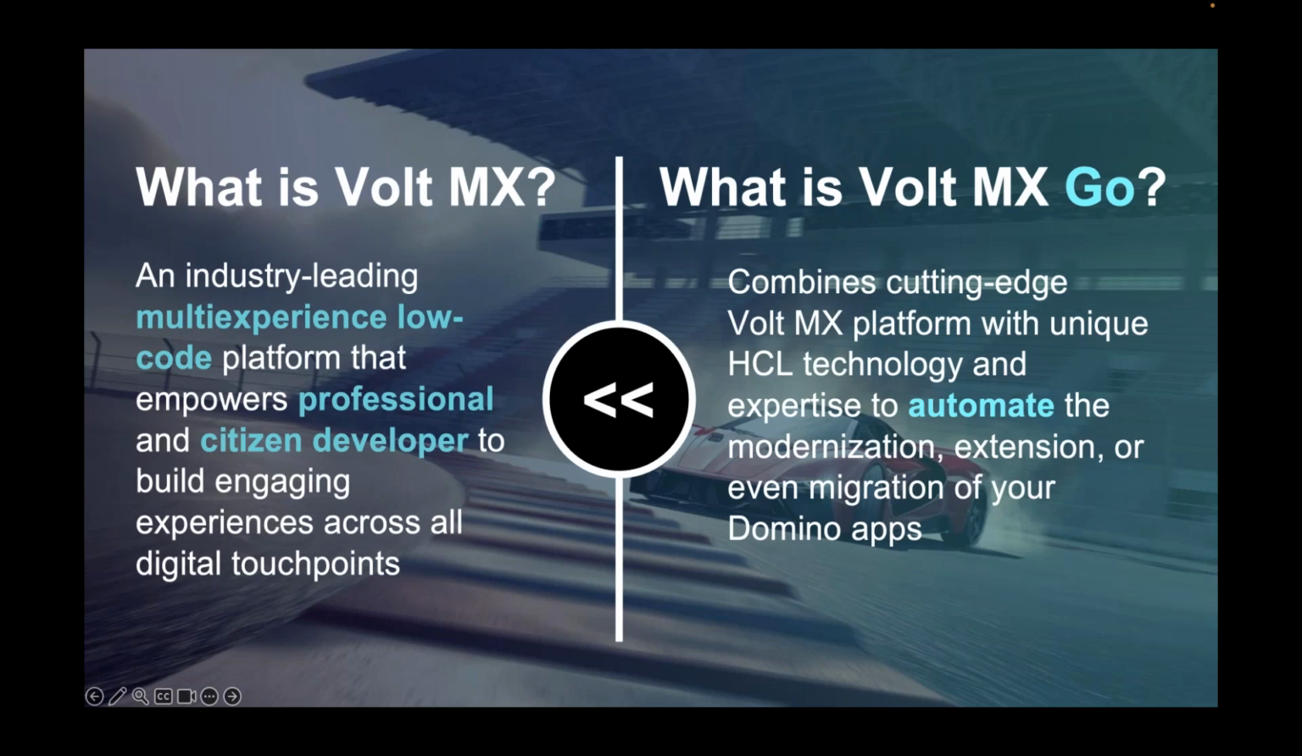So what is VoltMX? VoltMX is basically an industry-leading multi-experience low-code app development platform. What does multi-experience mean? It means that from one single code base, you can develop an application for your mobiles, your tablets, your desktops, kiosks, smartwatches, anything. It can build both web applications as well as native applications. And it can enable both the citizen developers as well as professional developers to build great looking and engaging experiences across all the endpoints, right?